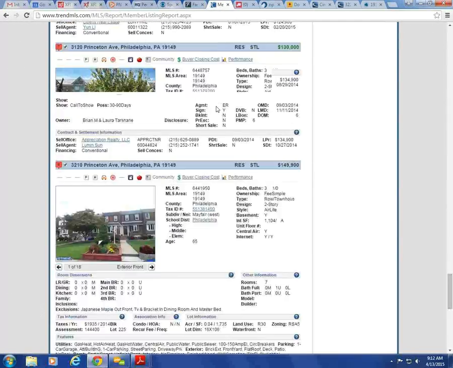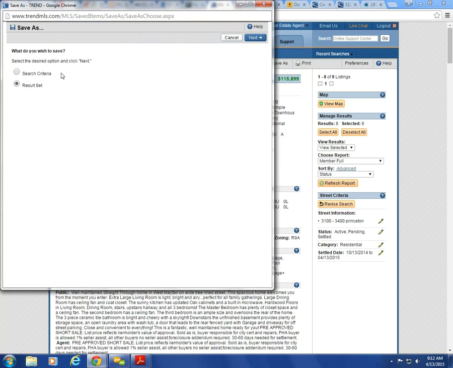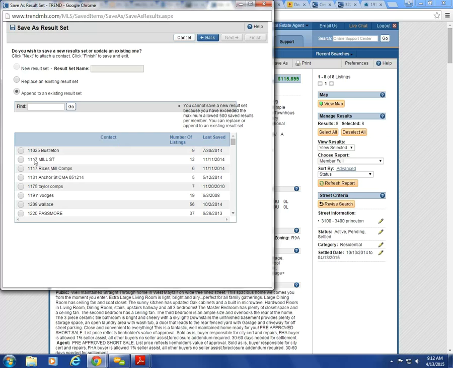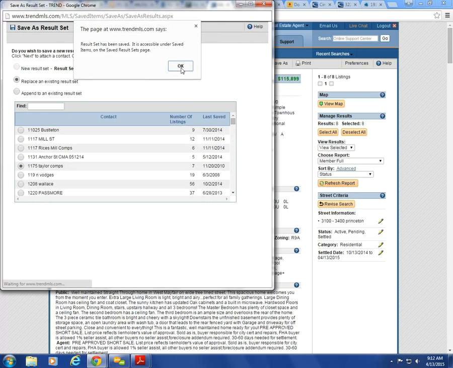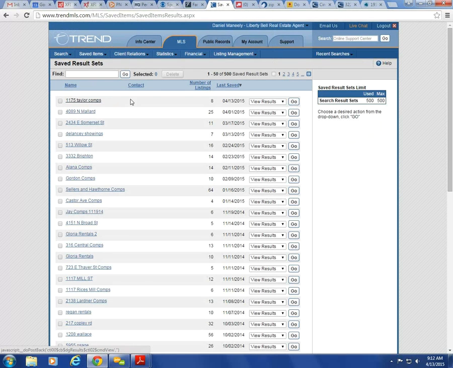Now, what I'm going to do is very quickly, I don't care, I'm just going to save these. So they're all selected. I'm going to save as. I'm going to create a result set. Now, this isn't letting me create a new result set because I have too many saved, but I'm going to get rid of this one here from 2010. So I'm going to go replace, finish. So now I'm going to go to my result sets, and I'm going to rename this.